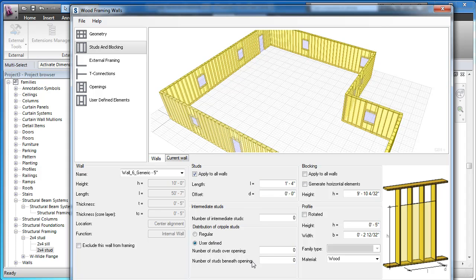You can do cripple studs over openings. You can do blocking if you want to have a blocking element in there. We'll put the blocking at, let's say, 48 inches. So you see there's some blocking. We don't want two of them, we just want one, so I'm going to make it 6 feet. There we go. There's our blocking all the way around. Okay, so that looks good.